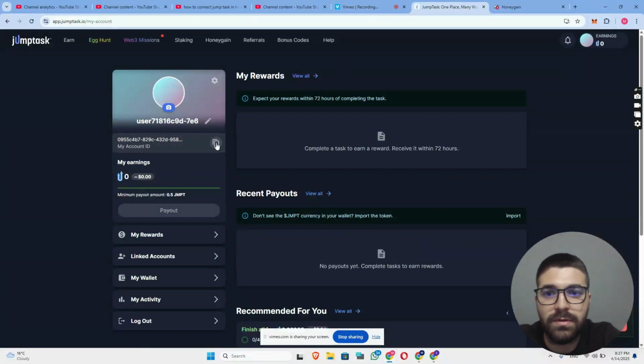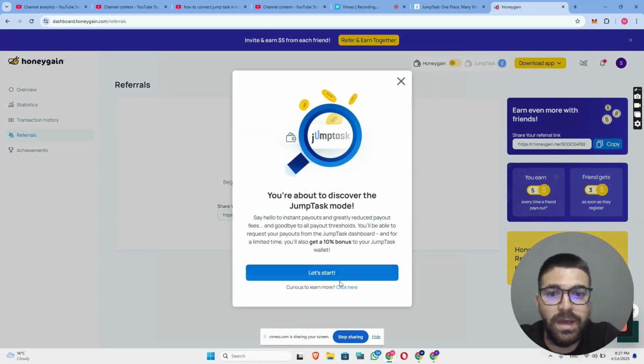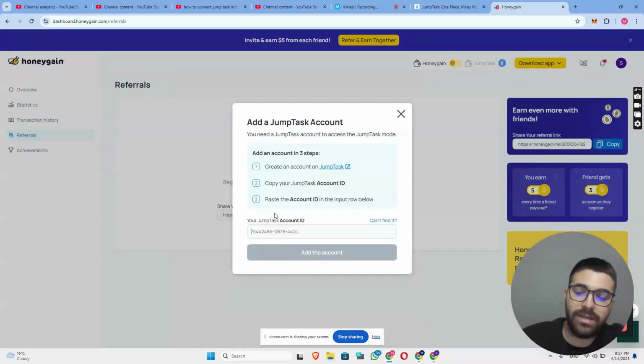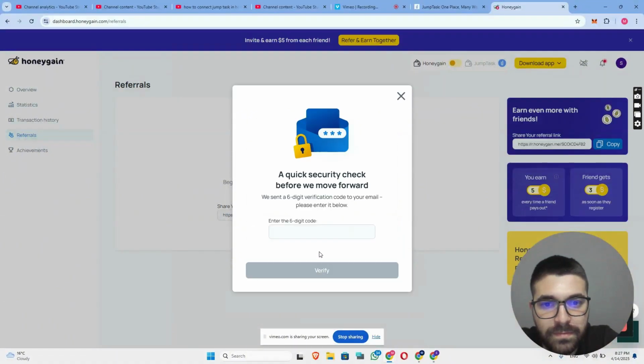So let's copy my ID, and right now let's go on Honeygain, and we will need to click on this tab here, and after that click on let's start. And here I will need to add my JumpTask account ID. And after that, just click on add the account.